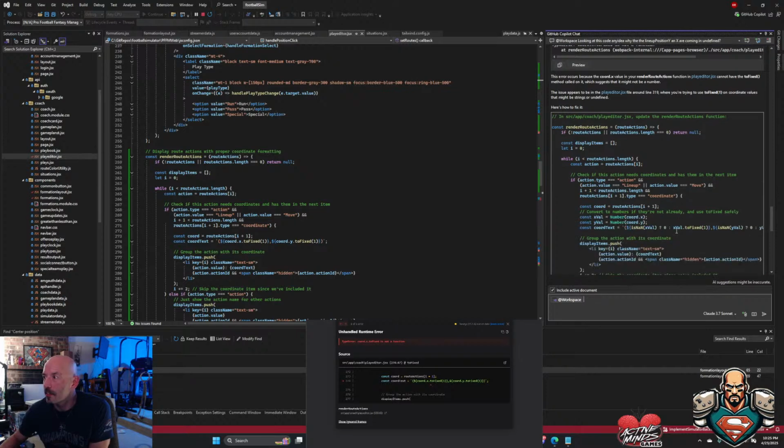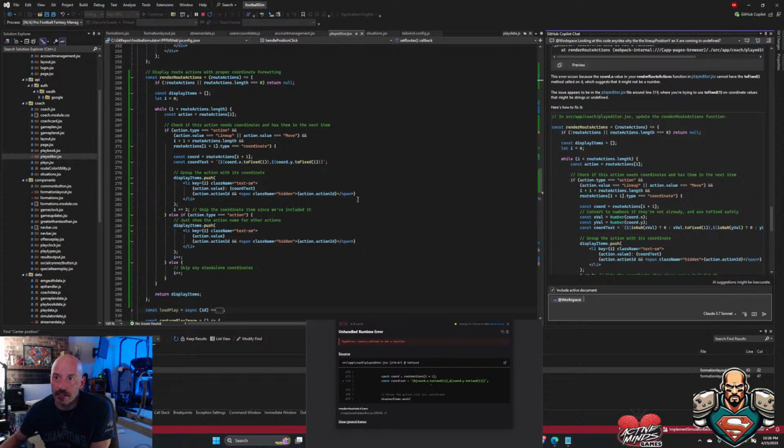Convert to numbers if they're not already and use to fixed safely. Render route actions. Well, I don't know what it's converting though. What is it trying to convert here? Route action length, action, route actions.